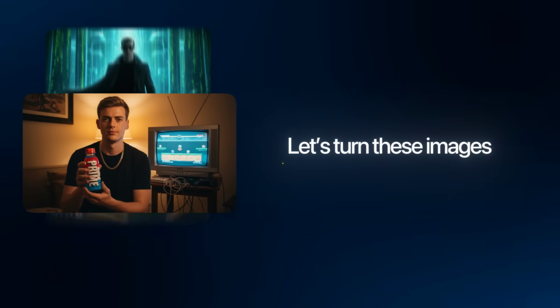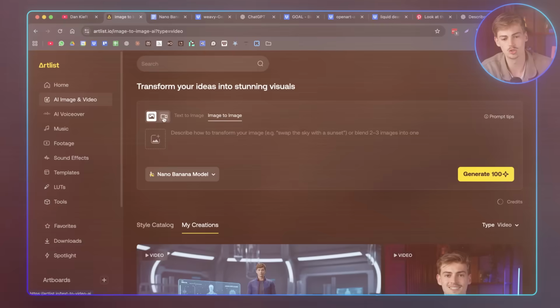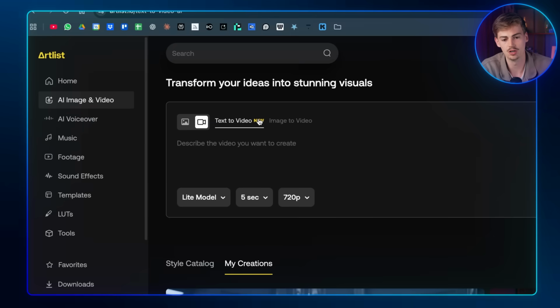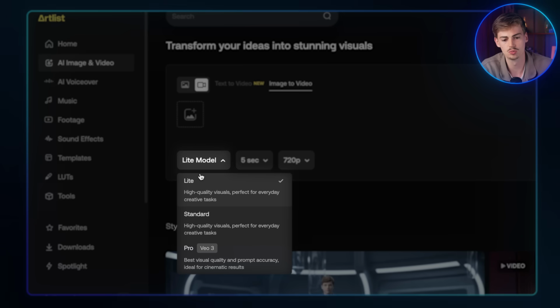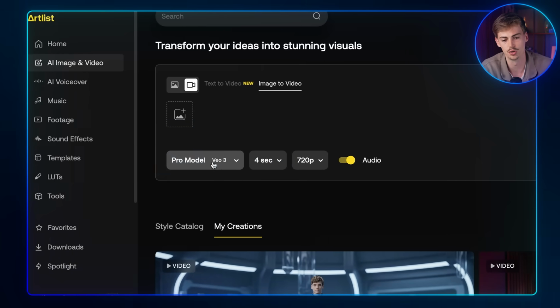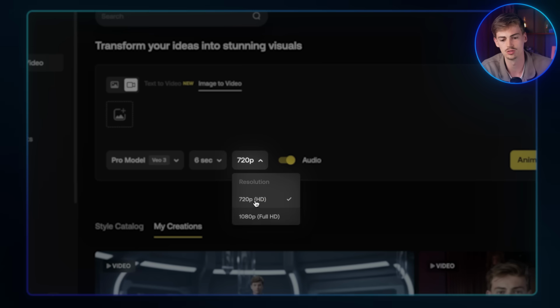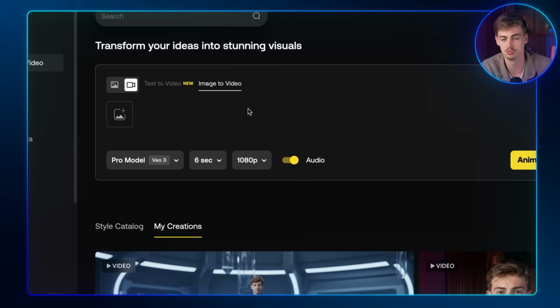Okay, now let's turn these images into videos using VO3. What we do is we switch this button right here, and then we are in text to video, and we want to switch over to image to video. Here you can choose between the light model, standard, or the pro, which is using VO3. So you actually want to make sure that you use that pro model. Depending on how long you want your video, you can choose between 4, 6, or 8 seconds. And then you can also choose full HD, which I would always toggle on.